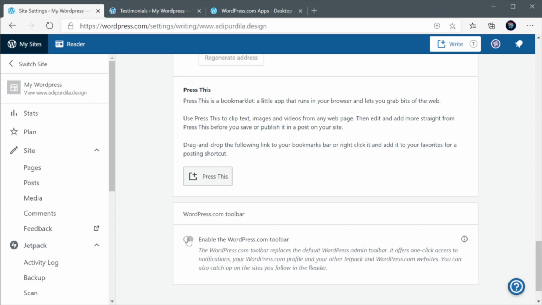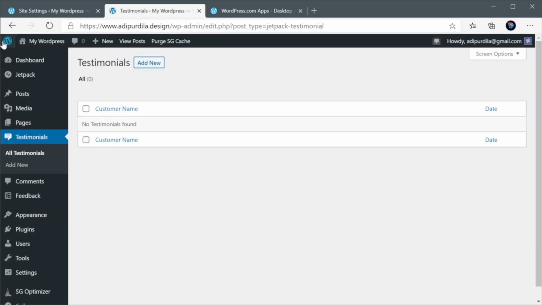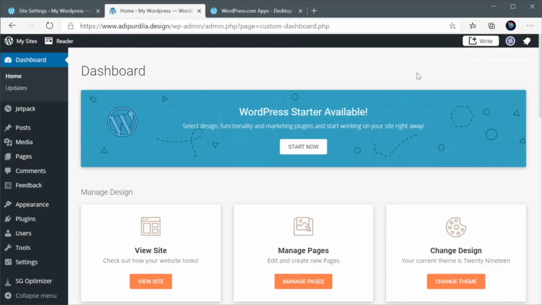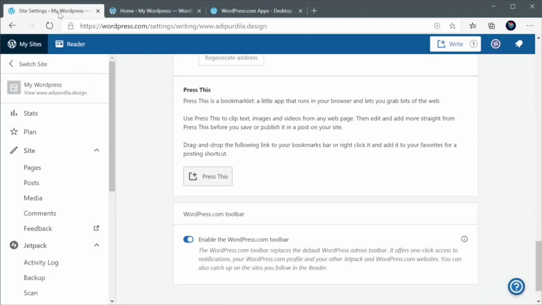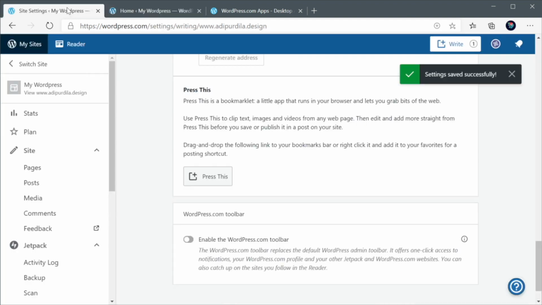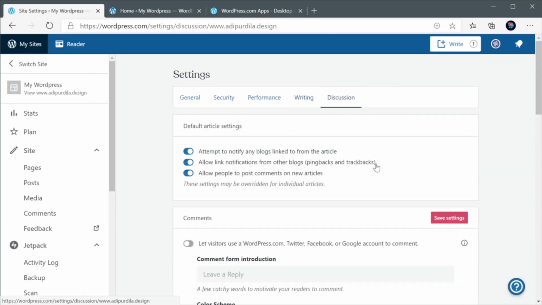WordPress.com toolbar. This basically replaces this default toolbar that you see here. Let me show you what that looks like. There we go. So this is the WordPress.com toolbar. Personally, I actually prefer the usual toolbar from WordPress. All right, next, the final section here for discussion.